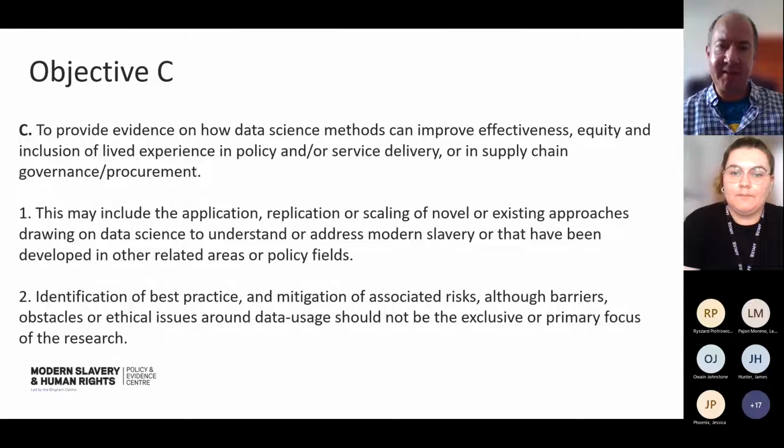So how can data science methods help, in terms of policy, service delivery, or it could be governance of supply chains by companies. So this may be scaling up of existing approaches where there's an excellent or new approach to use data science, or it could be applying approaches that have been used elsewhere.